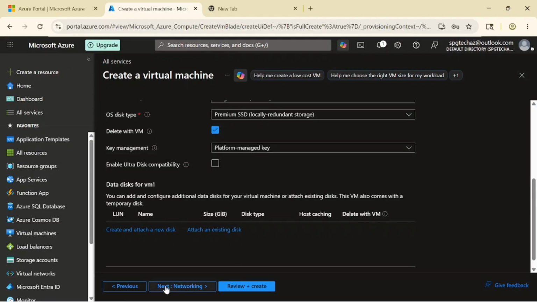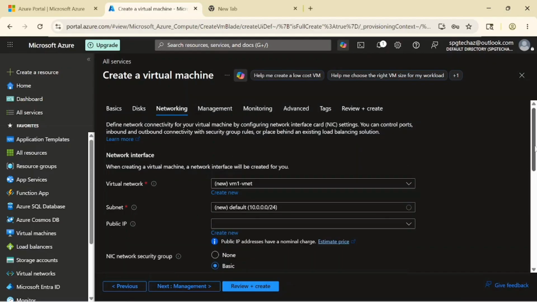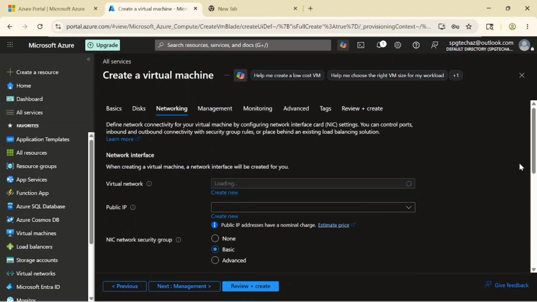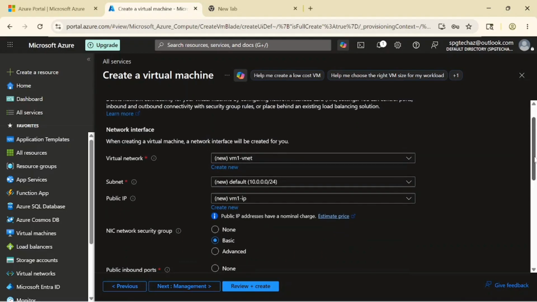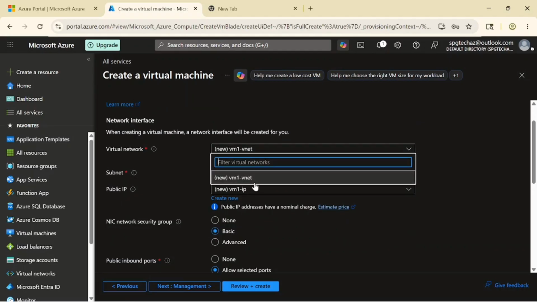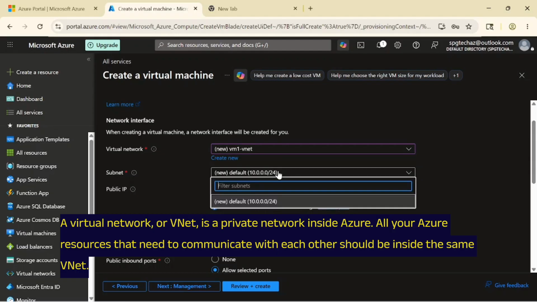Click next, networking tab. Now welcome to the networking tab. This is one of the most important tabs. It controls how your virtual machine talks to the internet and to the other services. The first thing you see is network interface. Below that you see virtual network. It shows VM1 VNet, a virtual network or a VNet. A VNet is a private network inside Microsoft Azure. All your Azure resources that need to communicate with each other should be inside the same virtual network.